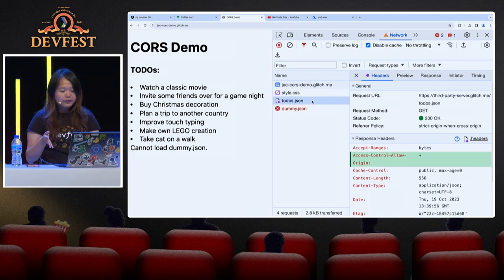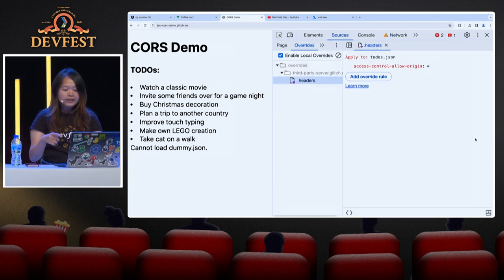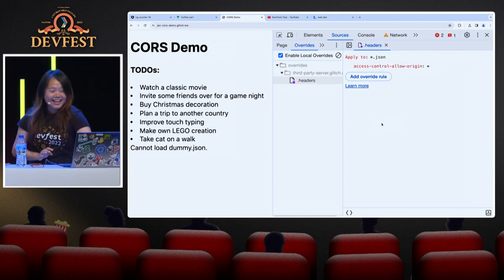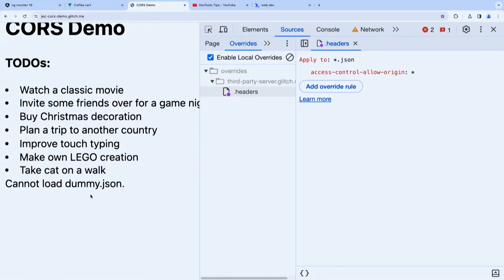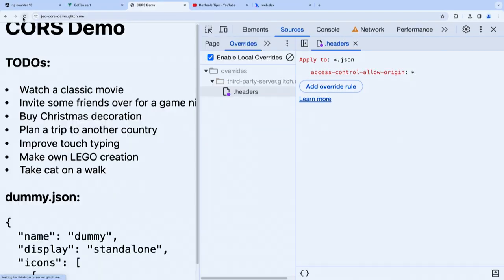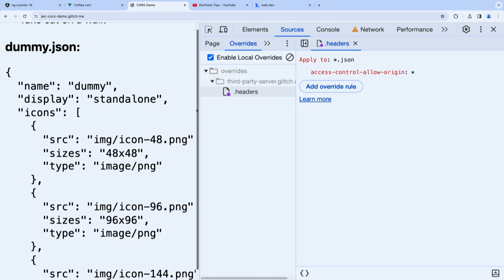But I have an even better one. If you go to the todo.json and you click on the .headers file, what you edited behind the scenes, right? What we did just now is create something called a .headers file. So we say that this rule applies to this file only. So what I will do is apply it to everything, with a wildcard. And then if I refresh the page, I expect my dummy.json result to load as well. So let me refresh. Okay, now it loads as well.